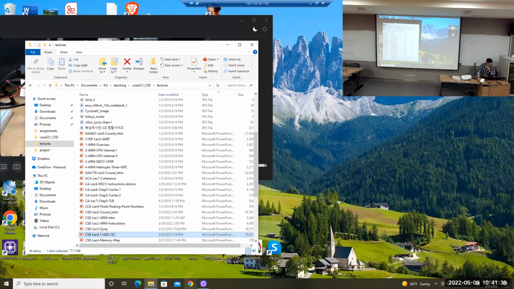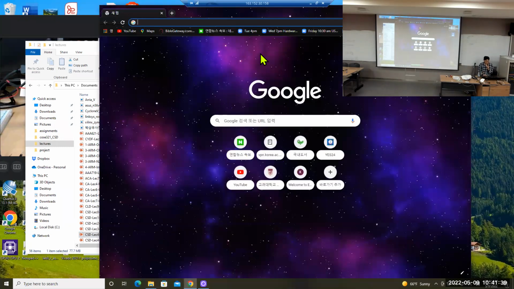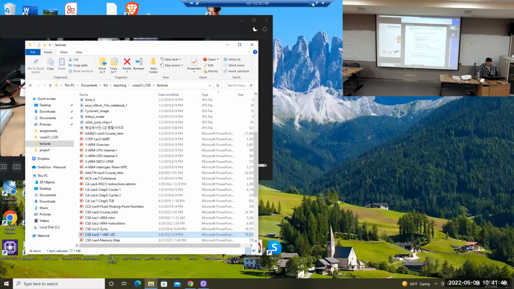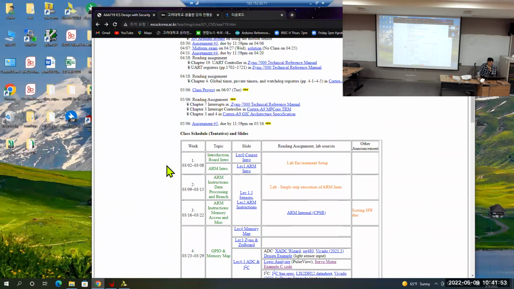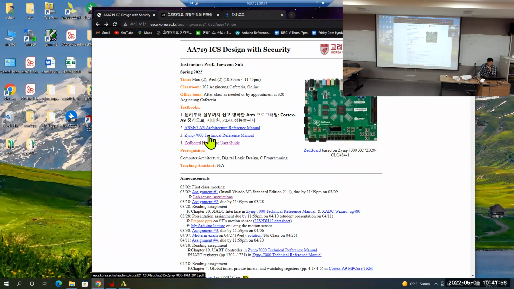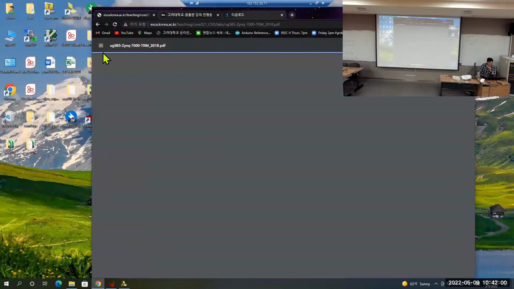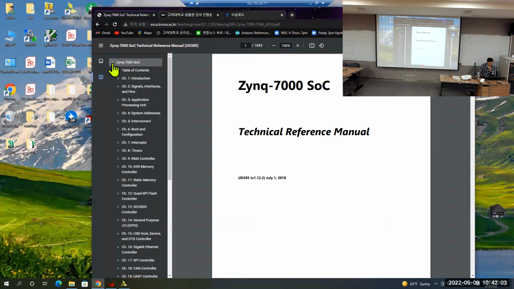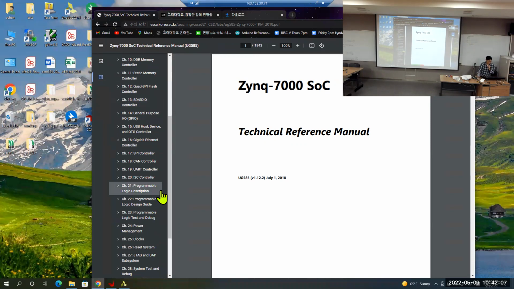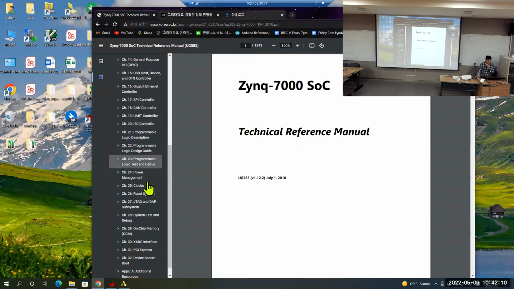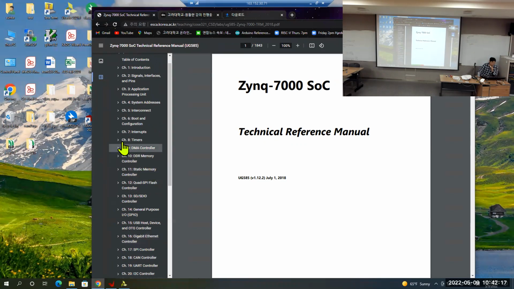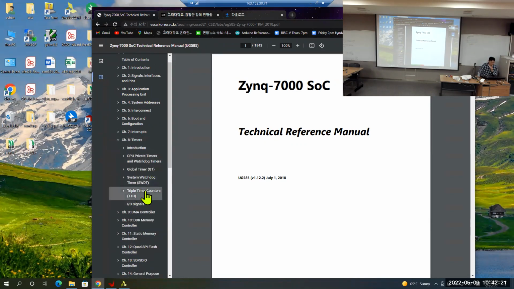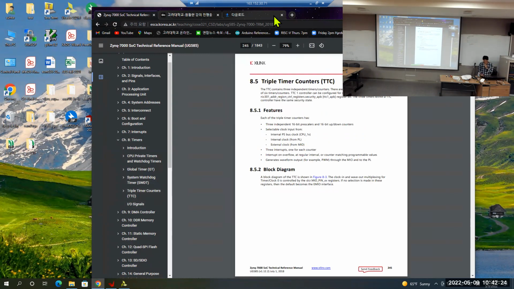And you can check out the data sheet. The data sheet is there. Which one is which? Okay, so here, check out this Zynq 7000 TRM. There is a TTC section. Oh, here. Triple timer counters, TTC. Only a few pages.